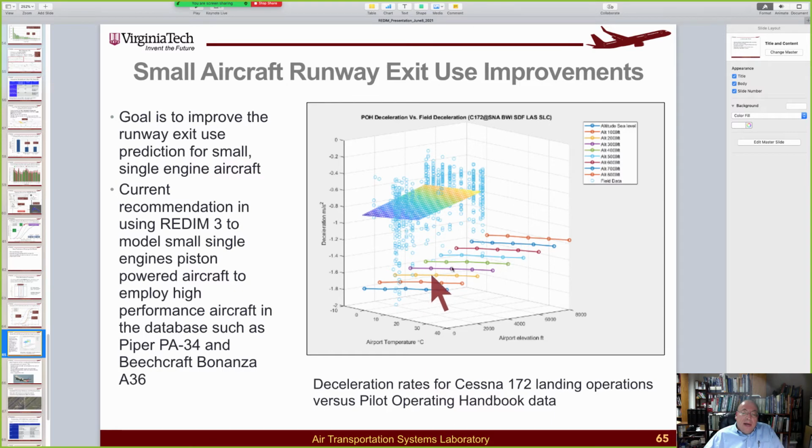These lines here are the POH, and this is kind of the model that depicts all of these blue data points that are reflecting deceleration rates for that Cessna 172. We want to improve this in the model because we want this model to be able to not only apply to larger commercial aircraft or those that go from class A, B, C, all the way up to D.